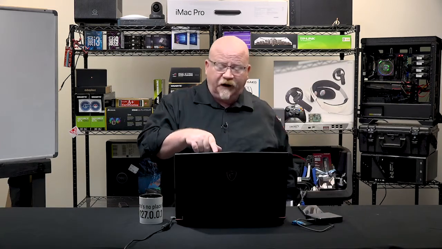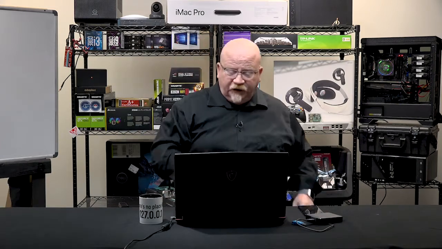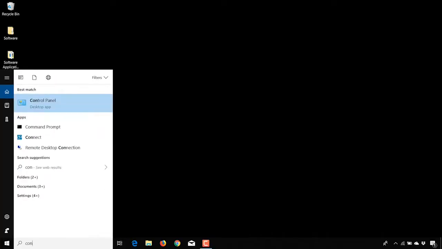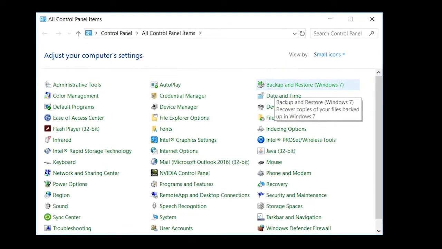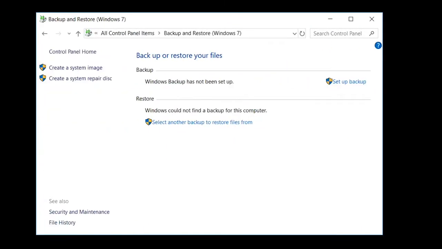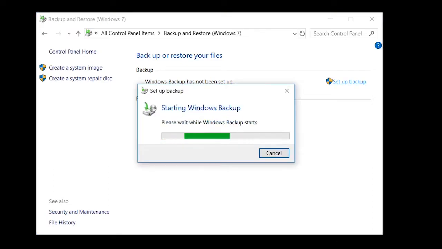I'm going to do it here on my Windows system. Come take a look at this. So I'm going to open up Control Panel, and you'll see an option that says Backup and Restore Windows 7. So what I'm going to do is I'm going to set up a backup. I'm going to do a little network backup. I'm on a network, so I'm going to back it up to a big file server.